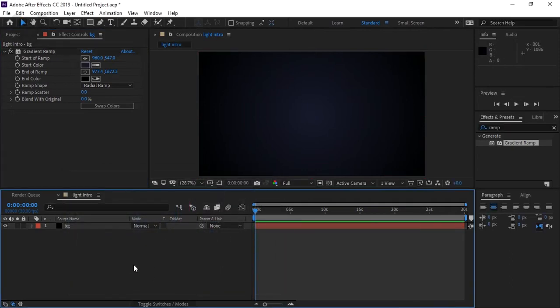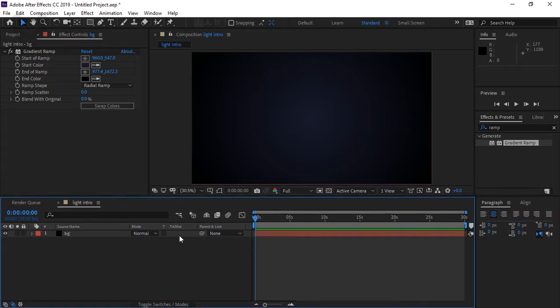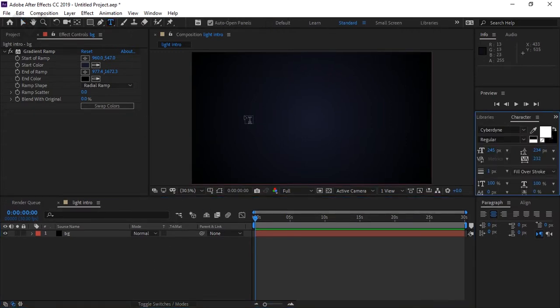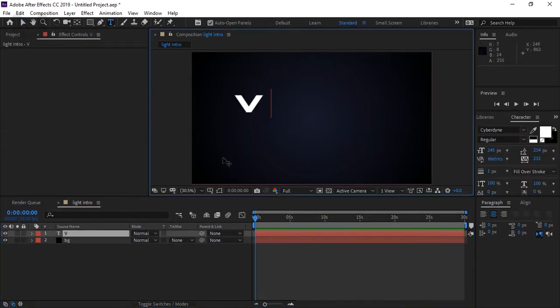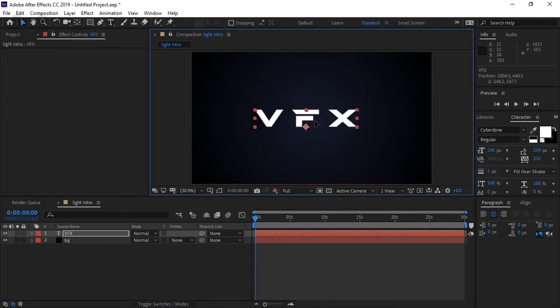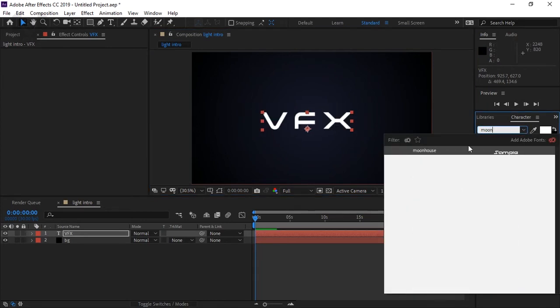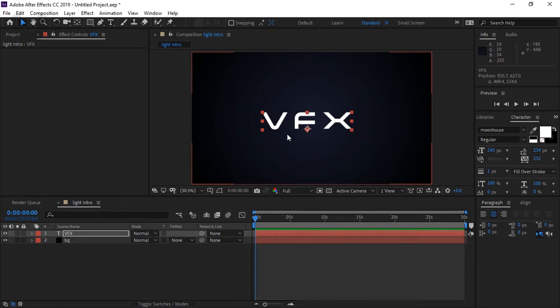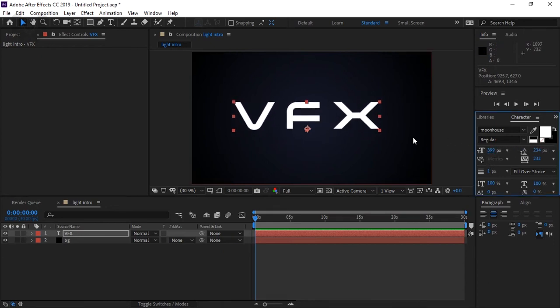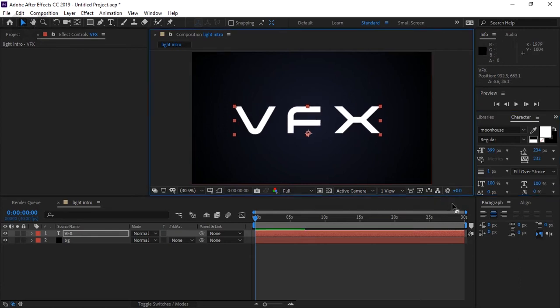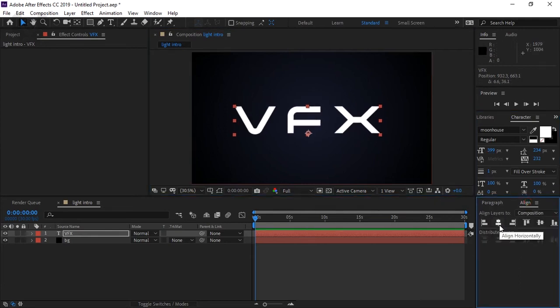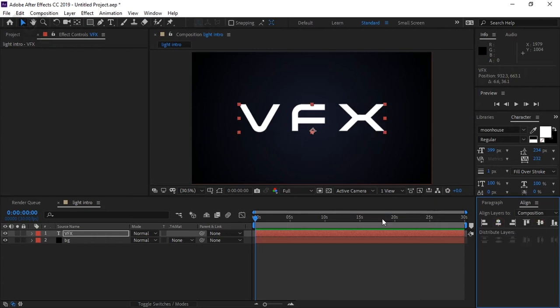Okay, so first thing is done. Right now the text part. From here take the text tool, click here and type V, F and X. So guys, I'm taking a new font which is called Moon House. So I'm typing it in Moon House, and it came here. It's a very cool futuristic kind of font. If you want, you can download this font. I don't have that link, but you can search for Moon House on DaFont. So you can download it, and from here I'm just centering it.